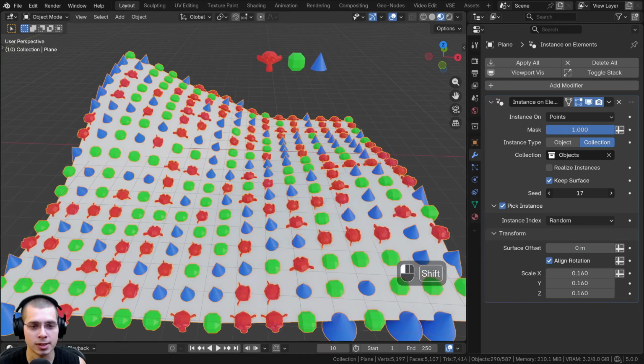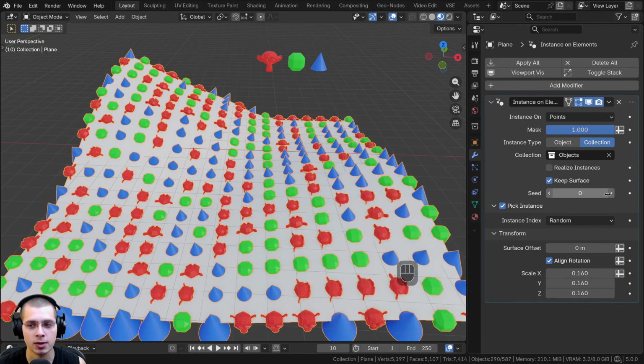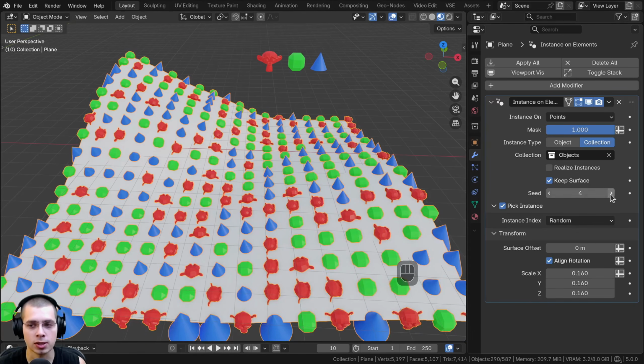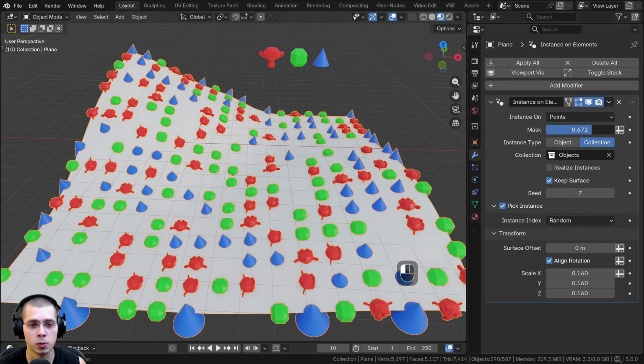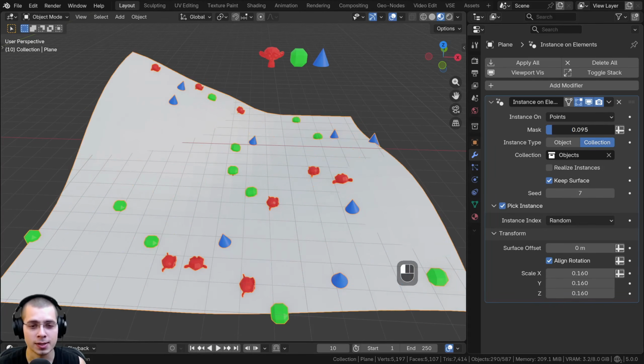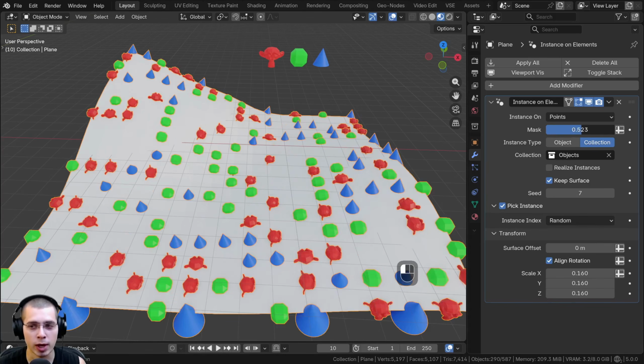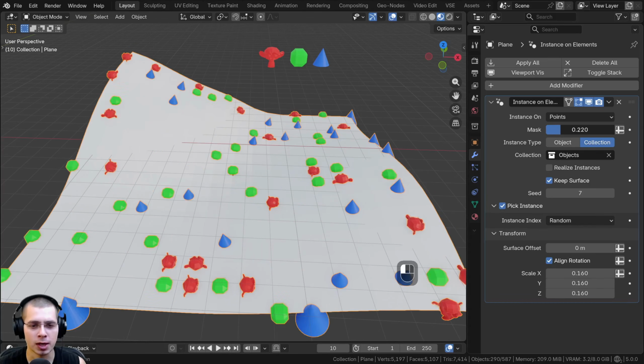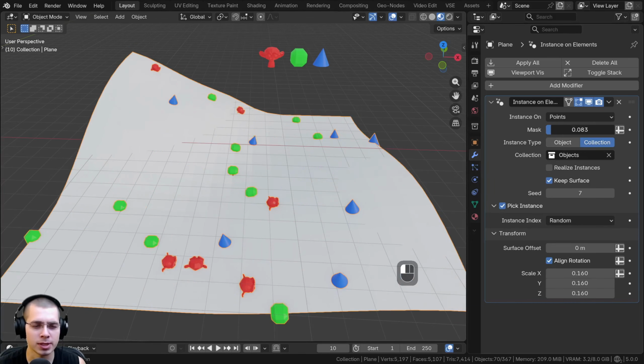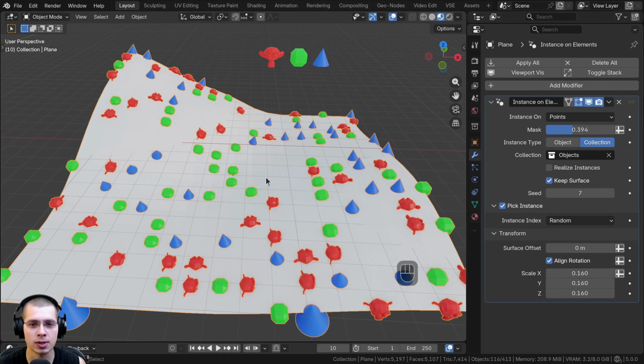And then you can also change the seed here. So if you don't like how the seed is, you can just drag that seed value and just kind of randomize them. Now there's also this cool mask. So if you turn this down, this is basically going to randomly start to take away more and more of the objects. So if you want them to kind of be more randomly placed, but have them only be in some spots here and there, you can easily just turn down the mask.